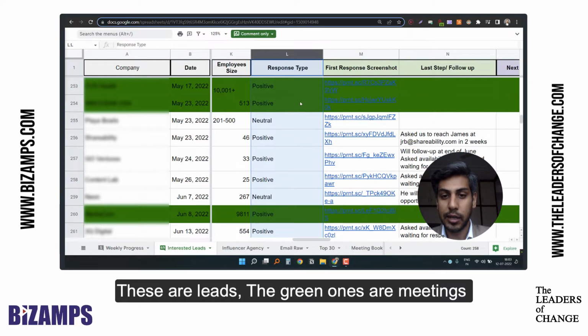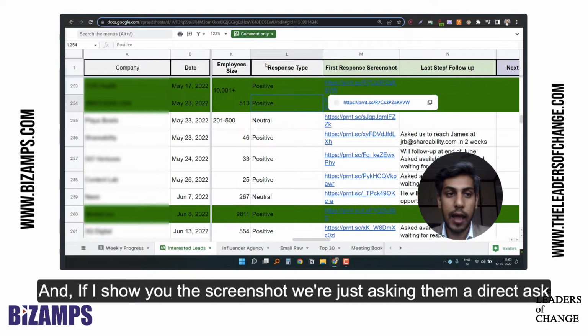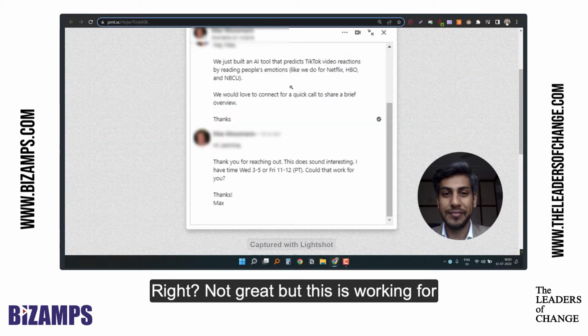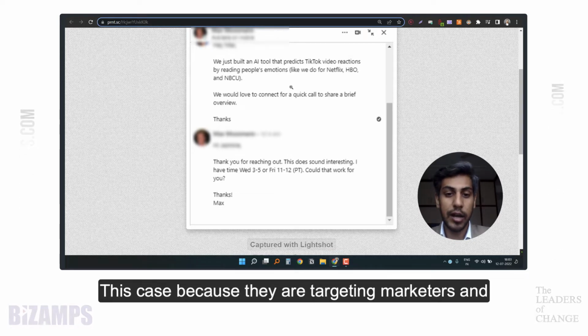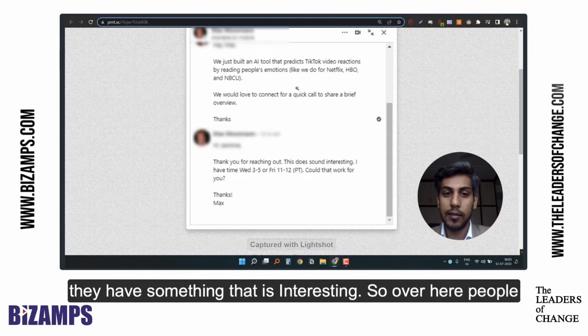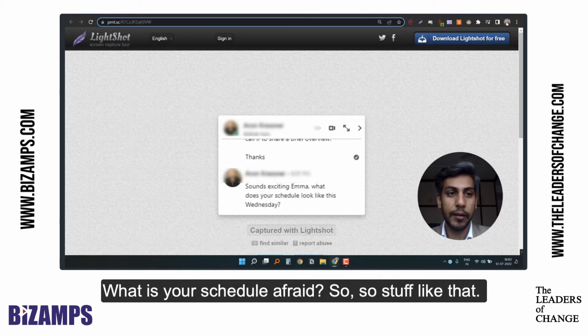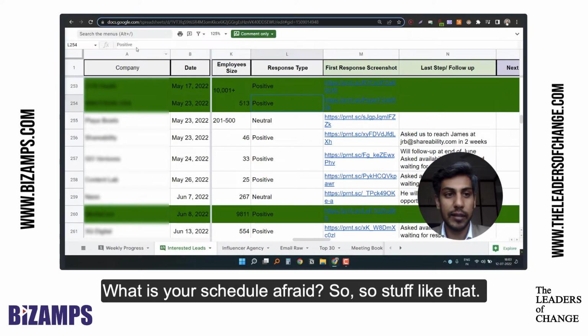So these are leads, the green ones are meetings, and if I show you the screenshot, we're just asking them a direct ask, right? Not great, but this is working for this case because they're targeting marketers and they have something that is interesting. So over here people are scheduling meetings directly with them. What does your schedule look like, right? So stuff like that.